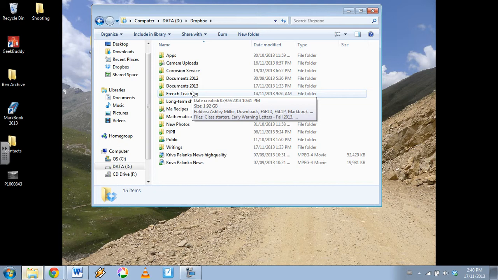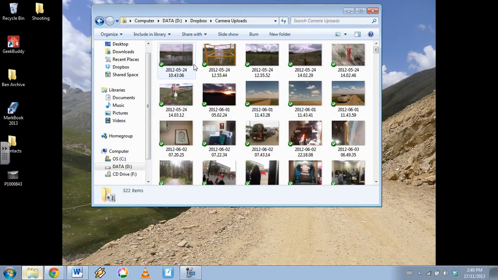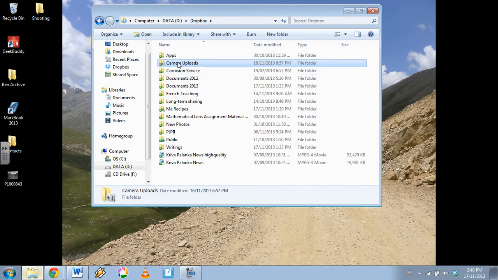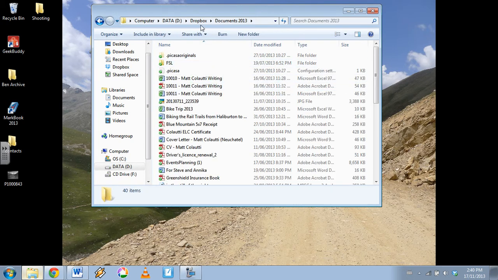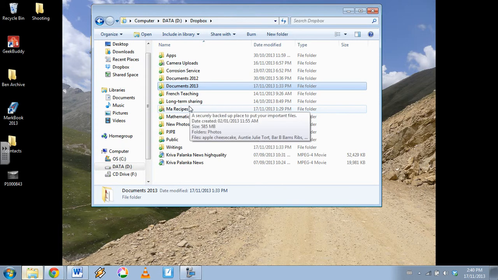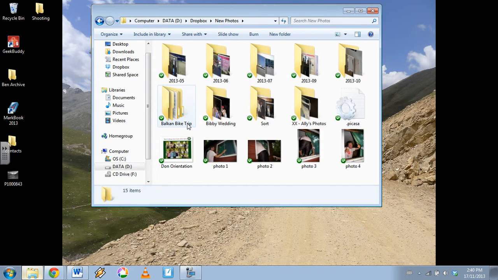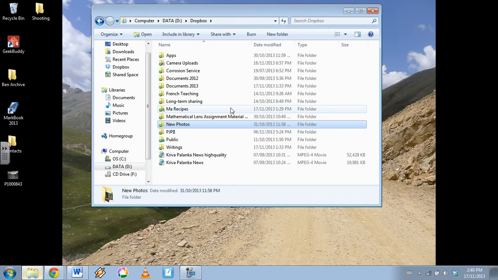I use my Dropbox for a variety of different reasons. If I take a picture with my camera, it automatically is put on my Dropbox. I keep some documents in here like passports or cover letters or applications for full-time positions. You'll also notice if I'm traveling, I put my photos on here so that if my camera got stolen, they'd be backed up on Dropbox. But I do mainly use it for my teaching files.